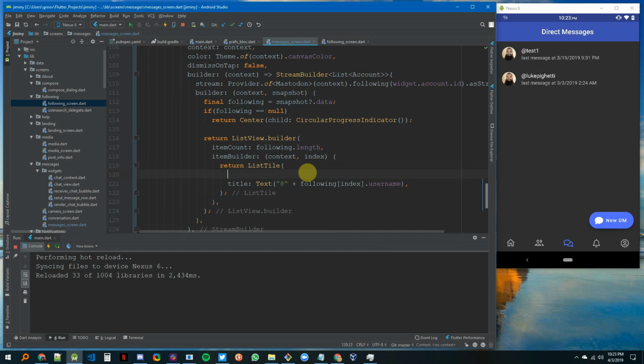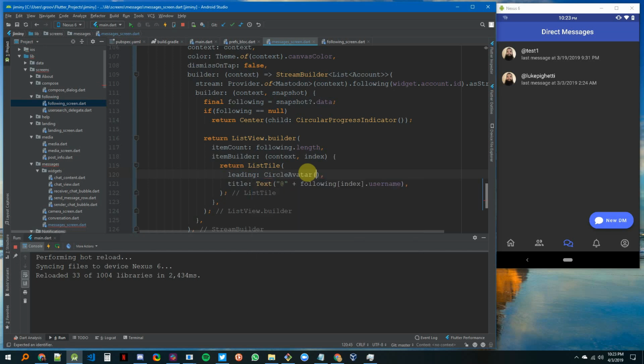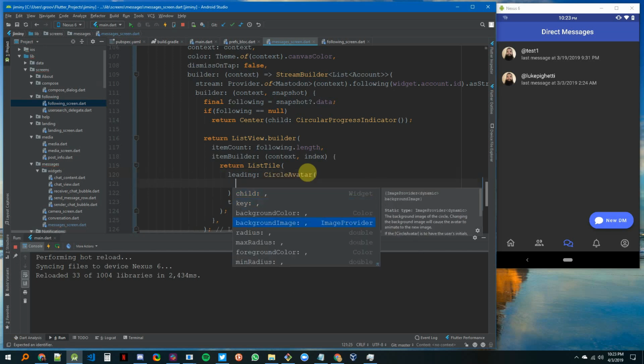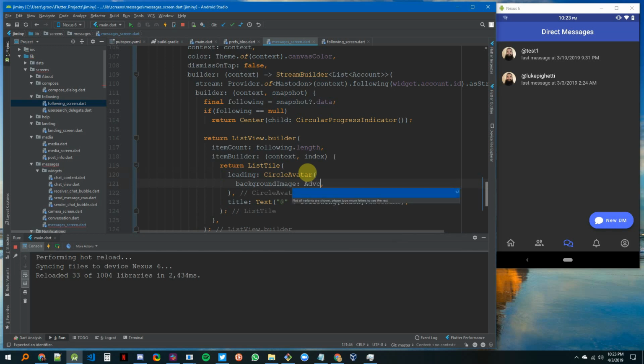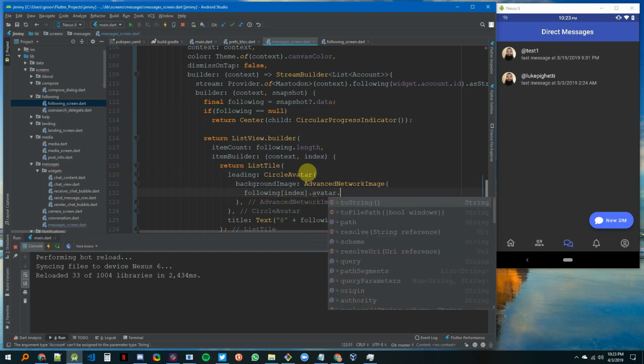Let's get the leading widget here, and it will be a circle avatar, and the background image will be an advanced network image, as I do in other places, and the URL in here is going to be the account at the index that we're currently at, and we're going to get the avatar.toString.